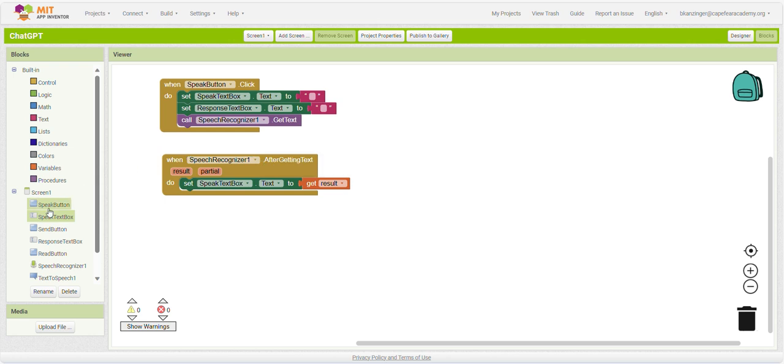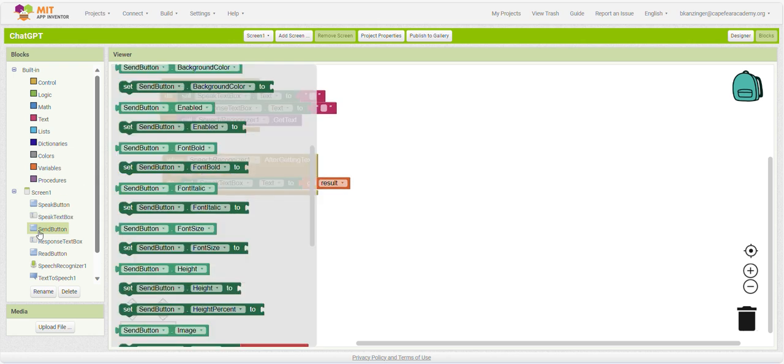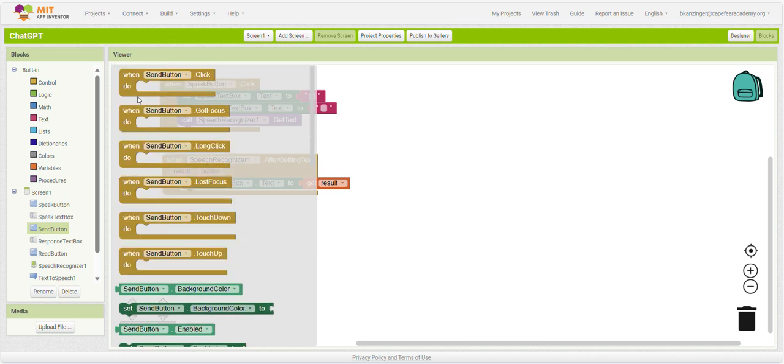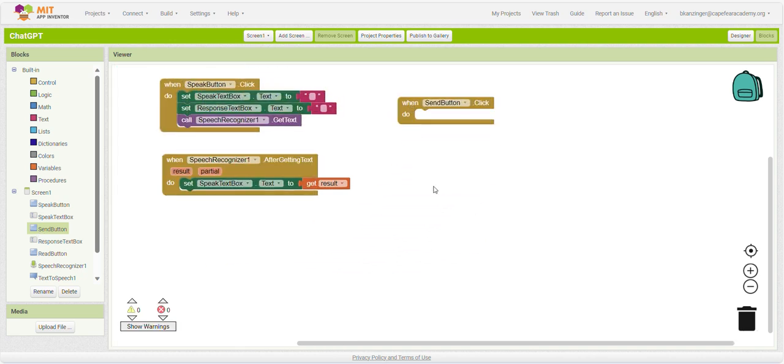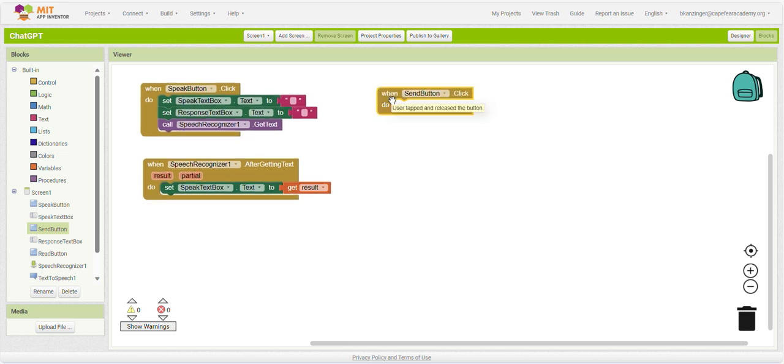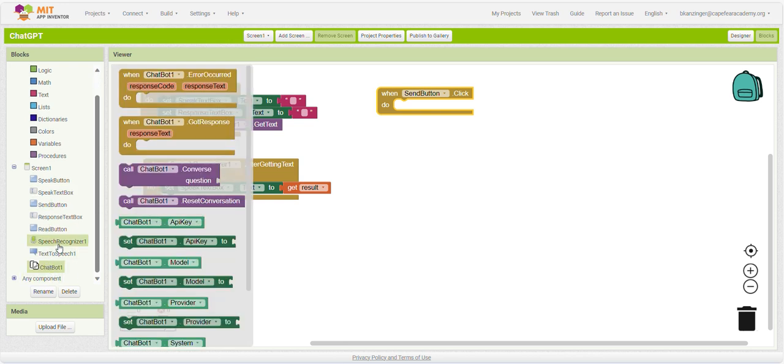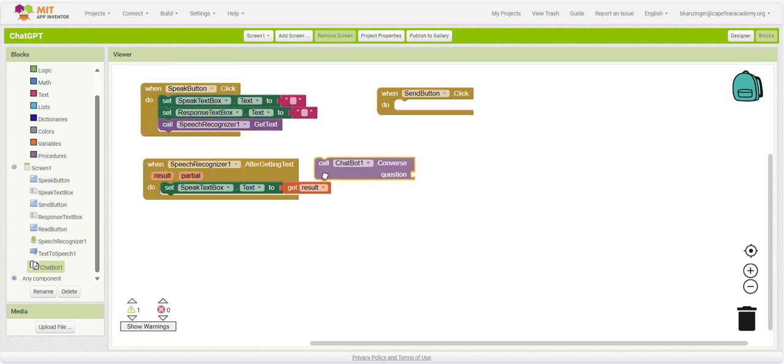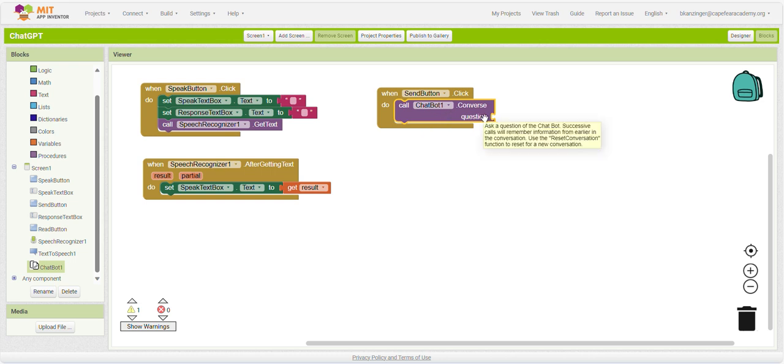Now, the next button that we have is our send button. So we're going to go ahead and click on that and scroll up to the top and do "when send button is clicked." Okay, and you can put that sort of anywhere you want. So when the send button is clicked, what we want to do is send this to ChatGPT, right? So we're going to click on the chatbot 1, and we are going to call chatbot1.converse, okay? And it's going to ask chatbot1 a question. So the question is, what question are we going to ask it? Well, we're going to ask it whatever's in the speak text box that we put here.